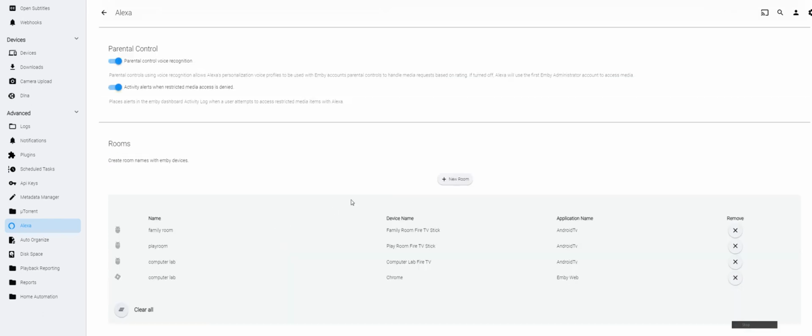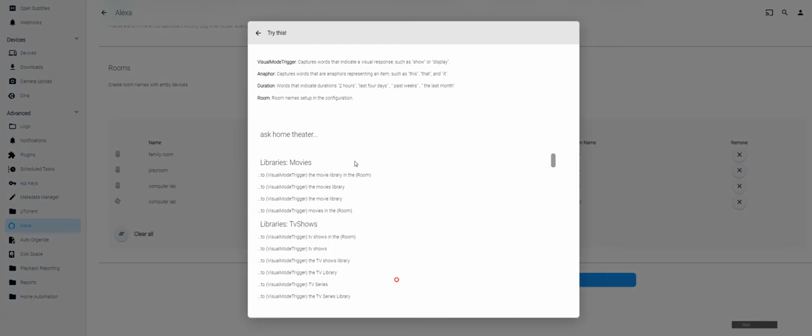You also can connect rooms to Emby devices. So for instance, if you have a family room and you want the phrase to be like, show the movie Iron Man in the family room, it will say, okay, family room is mapped to the family room Fire Stick TV. It's an Android TV device, and it will display it in Emby on that device. And you can just create different rooms and different devices in there. And if you have double rooms, it will try to show it on all the devices in that room.